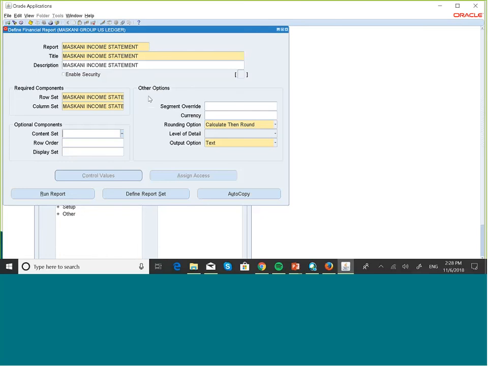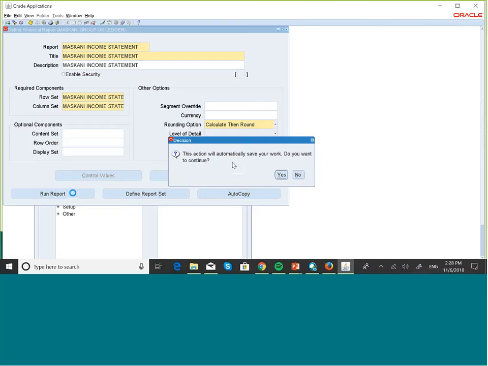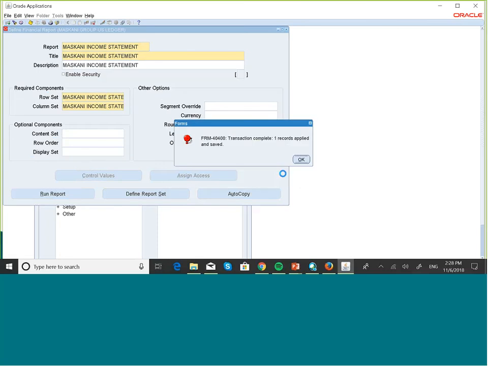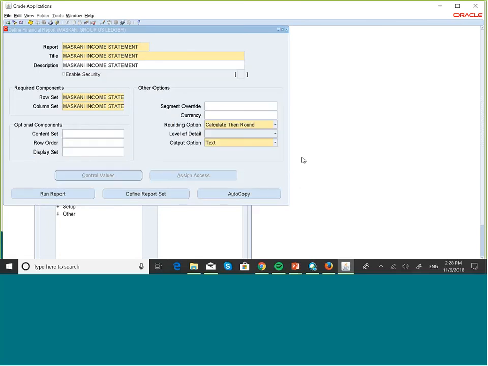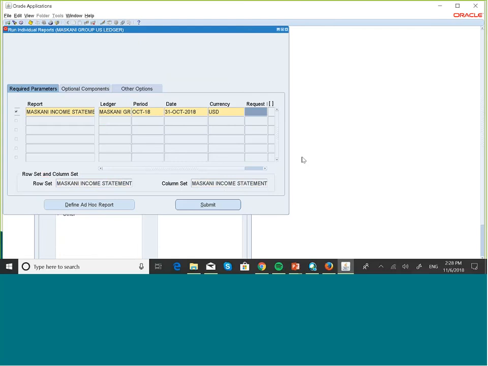So those are the two components of our report, and they're the two required components. We still don't have the optional components, so we can go ahead and run the report. So here again, you come to this window.